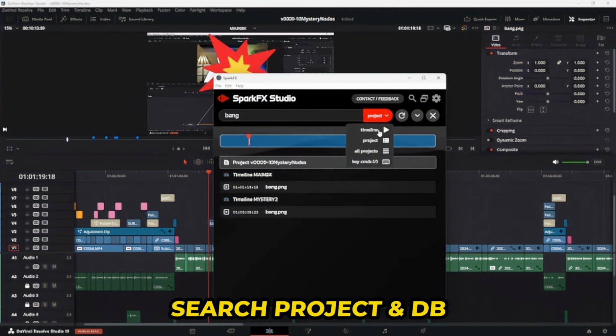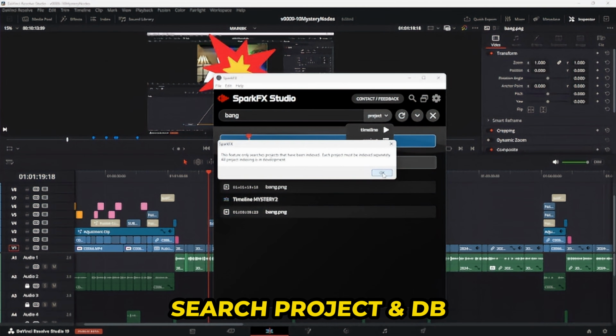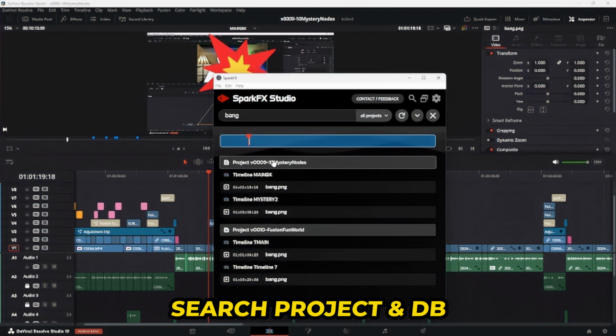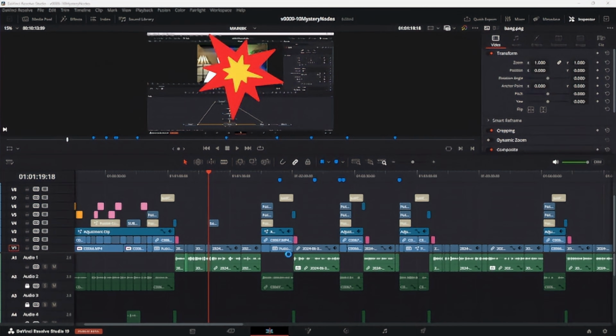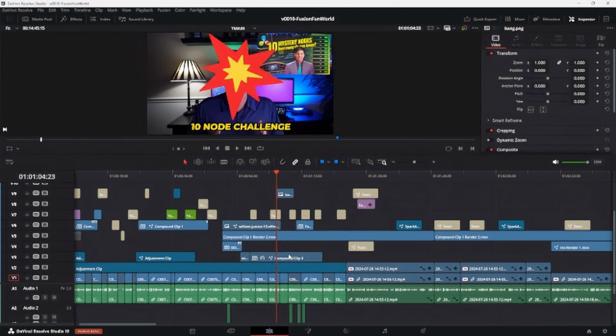Then you can also switch to all projects. This is a feature that's in development, but you can see that it found this image in the Mystery Nodes project and the Fusion Fun World project. If you want to go there, all I need to do is click the image, and it's going to load up that project and timeline and take me right where I need to go.